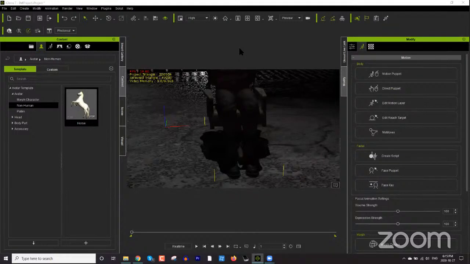Sean asks, is there a way to import camera tracking information to be applied in iClone 7? Right now, we currently only have camera export, unfortunately, but we are looking at camera import as well. But camera export is definitely an option, but unfortunately not camera import at the moment, Sean. So sorry about that.